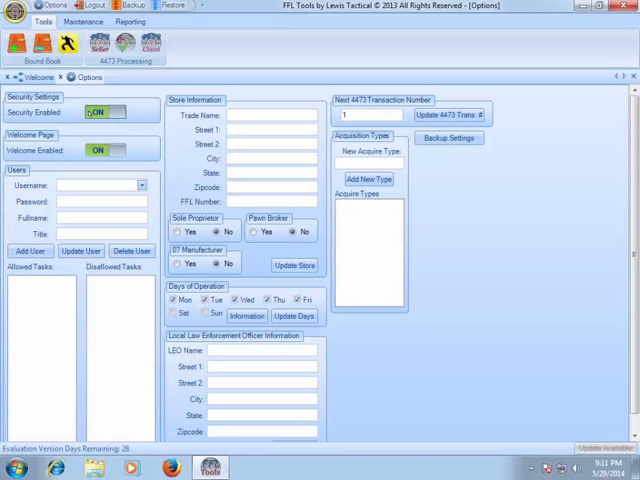Security settings will enable or disable security login to FFL Tools. When the security enabled switch is off, you will not be prompted for a username and password at startup, and the admin account will be used. The admin account cannot be deleted from the system. Click the word On to switch security to off. Click Off to switch it back on.